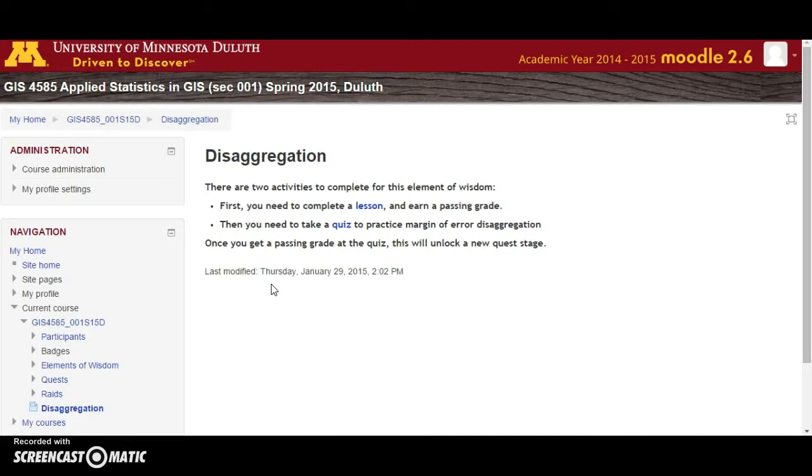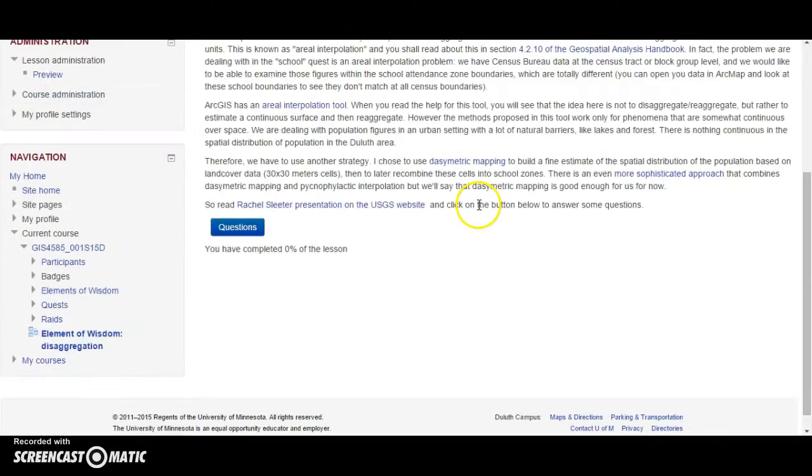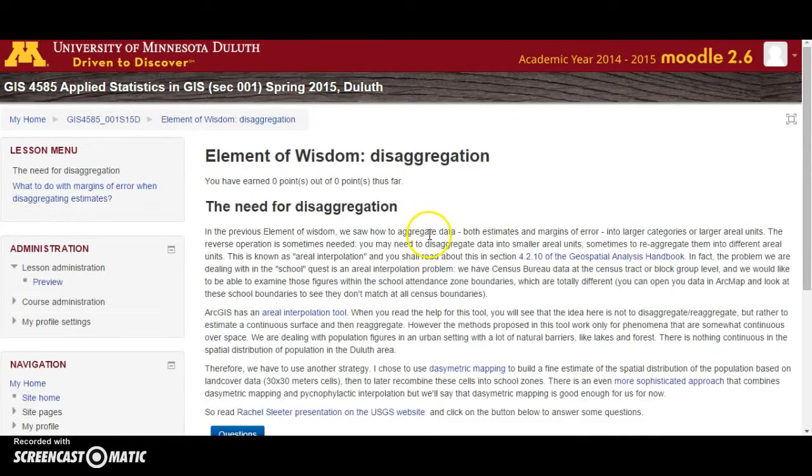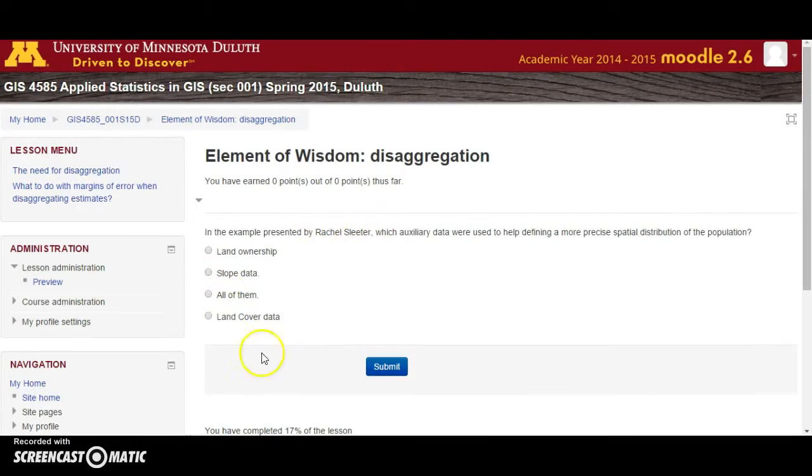If I click on one element of wisdom, for instance, you see that they can be different, but most of them are composed of a lesson and a quiz. If I click on the lesson, it's a traditional Moodle lesson where you have content elements and you can have questions, and questions can be multiple choice and different things. It's set up so that they can reattempt the lesson as many times as they need to reach a passing grade.